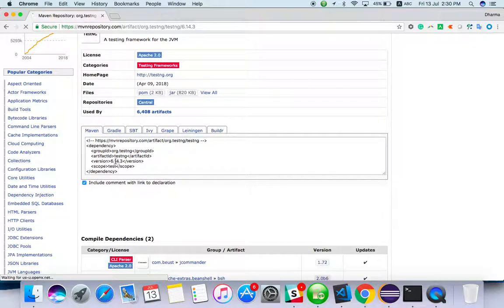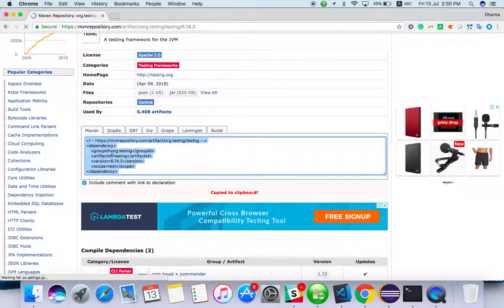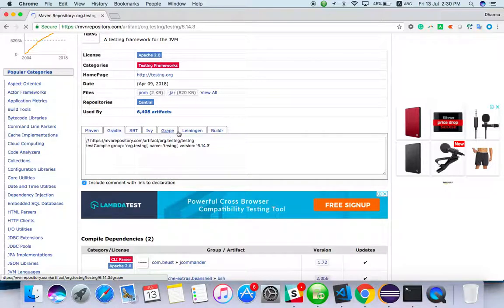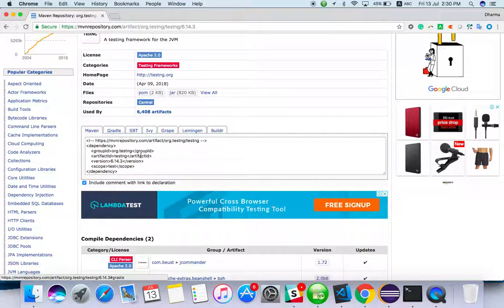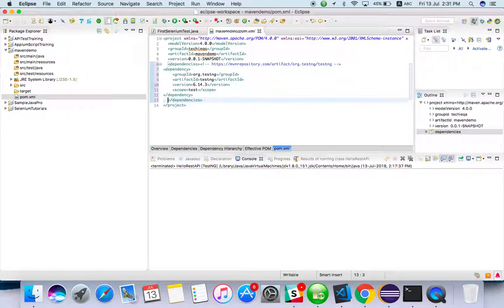So see, this whole thing is dependency values. These are the properties you have to include in pom.xml. Here you will get Gradle as well as multiple build management systems. Okay, so go and paste it here.